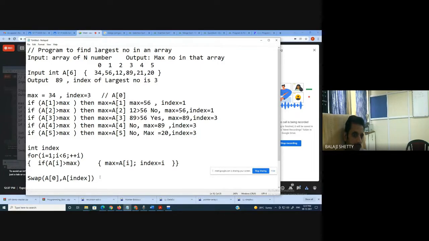What is the logic? Everyone knows the logic of swap. Okay, int temp equals A0, then A0 equals A of index, and A of index equals temp. That's it.